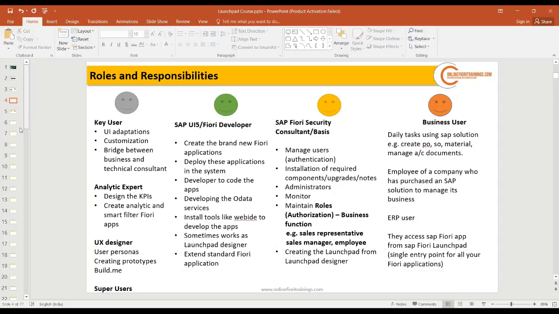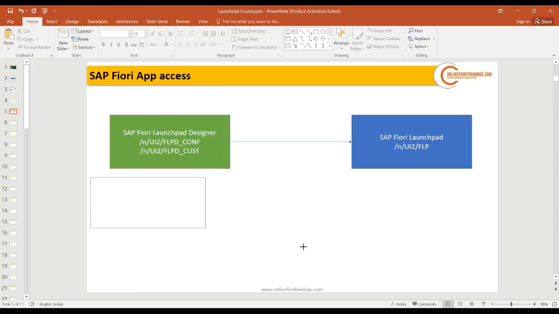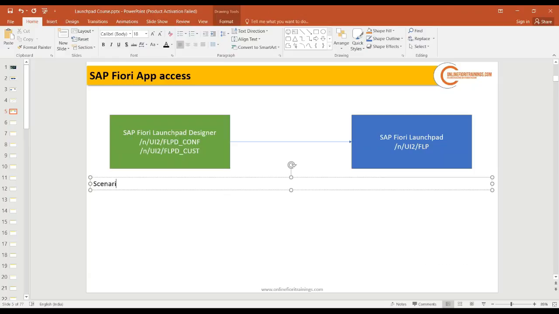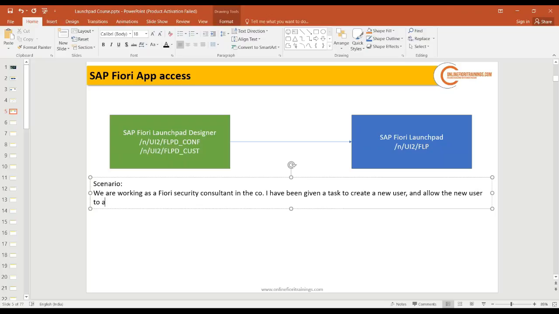Okay, so now with that, let's quickly move on and see one small use case. What I want to do as a Fiori security consultant, what use case I'm taking. So take a scenario here. We are working as a Fiori security consultant in the company, and I have been given a task to create a new user and allow the new user to access SAP Fiori Launchpad for the first time.